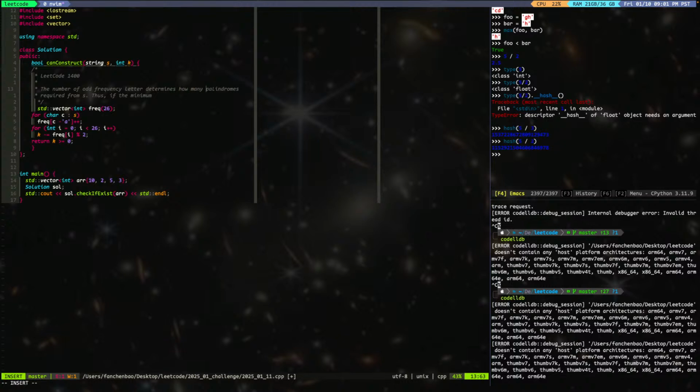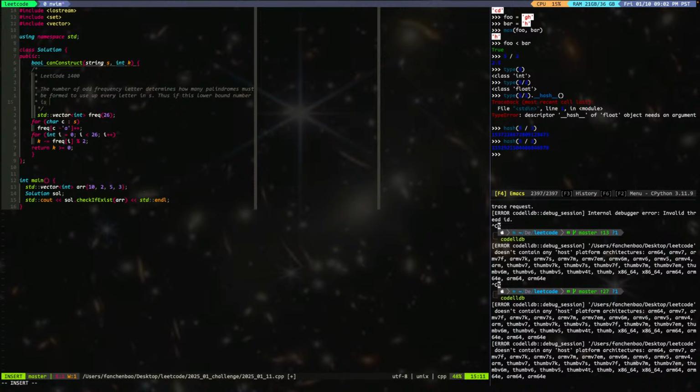How many palindromes must be formed to use up every letter in S. Thus, if this lower bound number is bigger than k, we are not able to form just k palindromes. Required to form more.